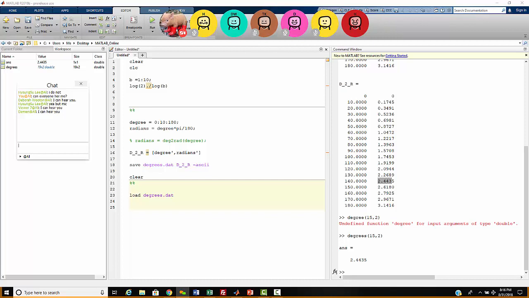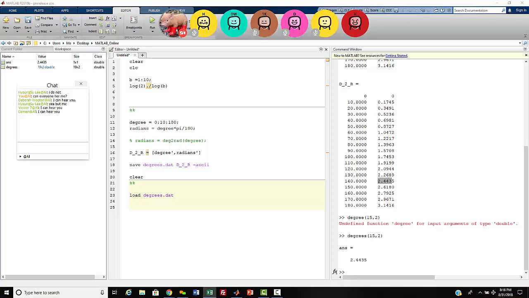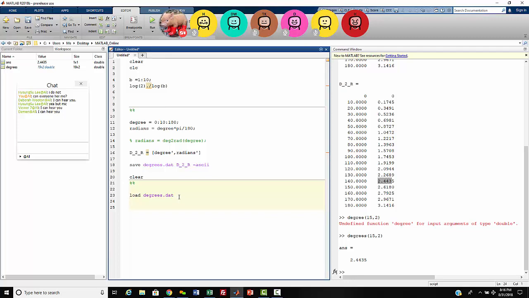So, a couple of things that I want to show on MATLAB today. Things that students tend to struggle with on Chapter 3. Trig functions, the default.